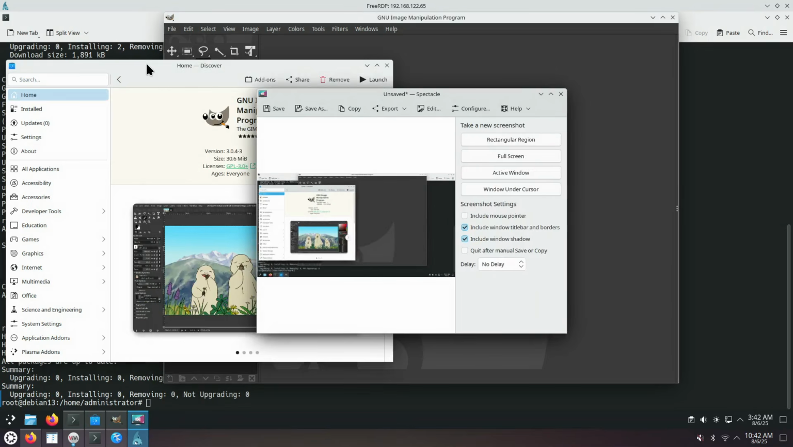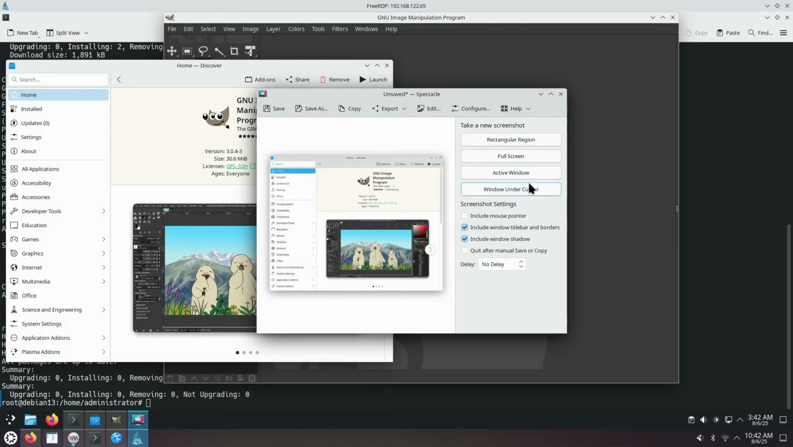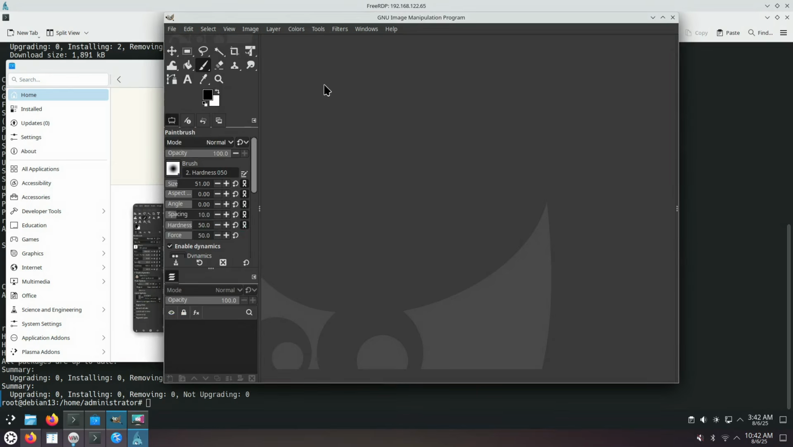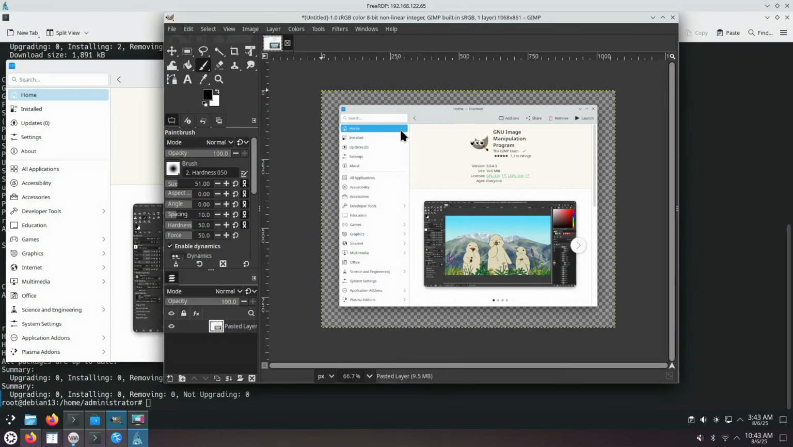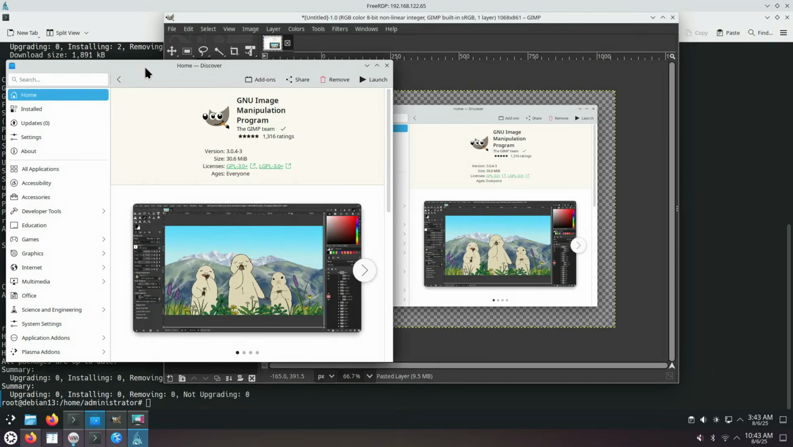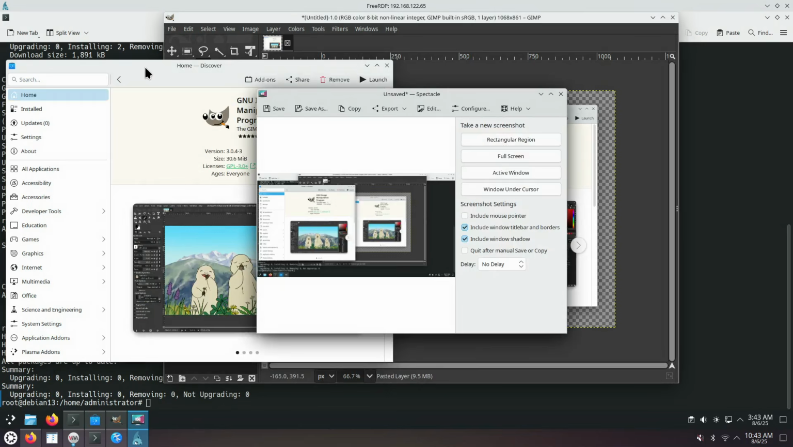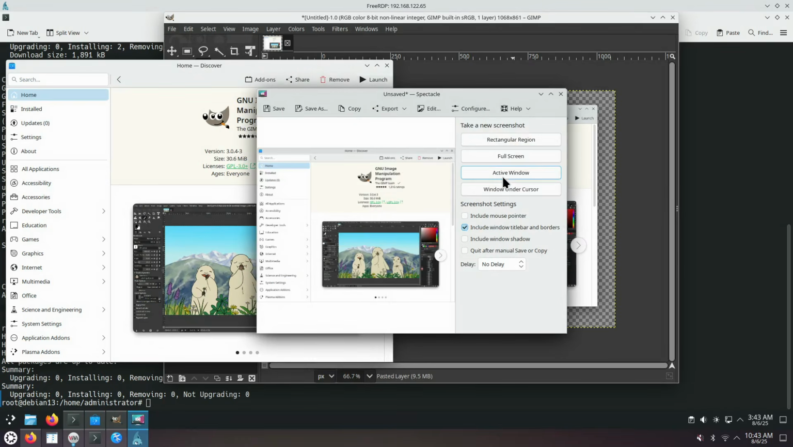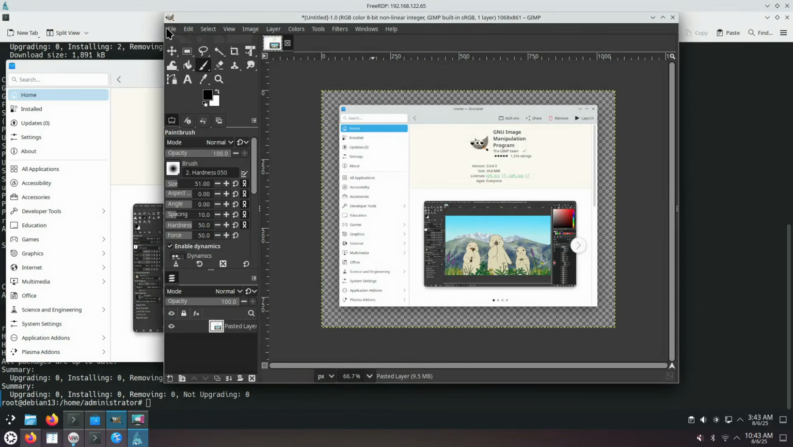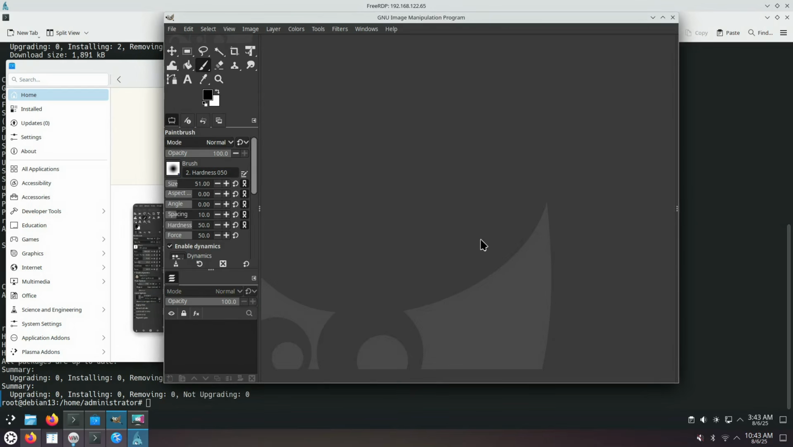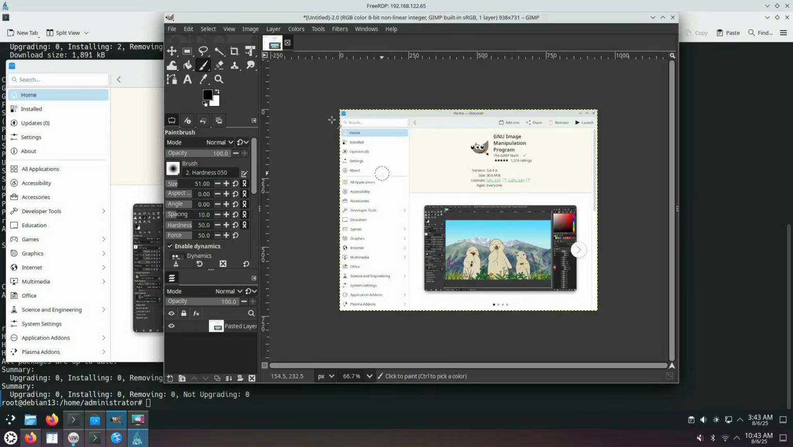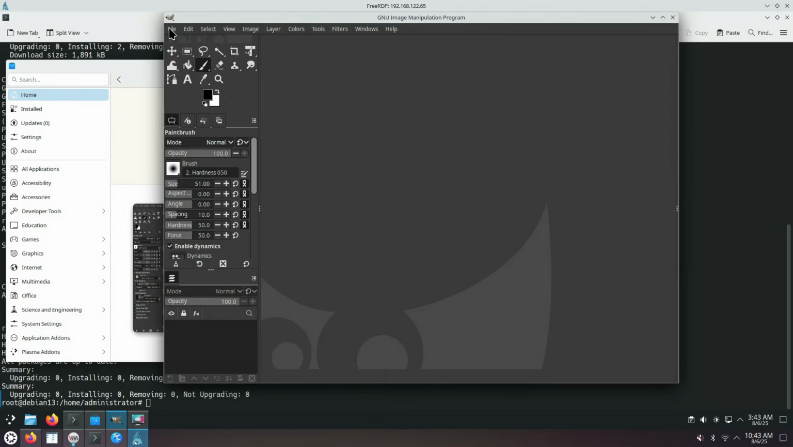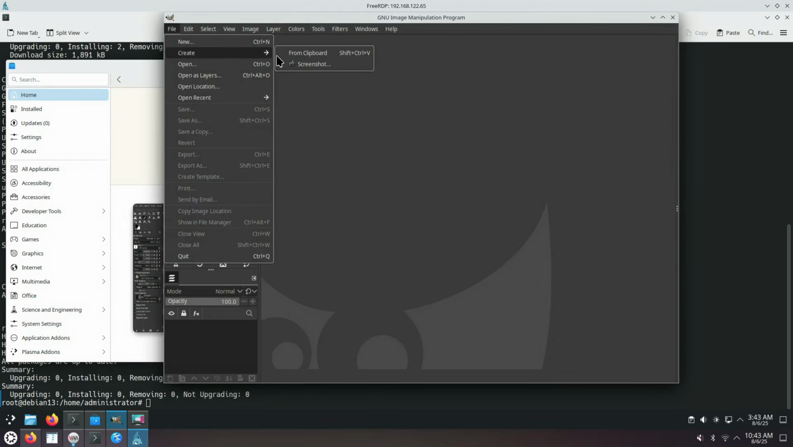Let's see if screenshots work. Active window, copy, Control V. It has also copied the shadow of the window. Let's not do that. So include shadow, active window, copy. How do we do that? Control V. Or we could go from the GIMP main menu, File, Create from Clipboard.